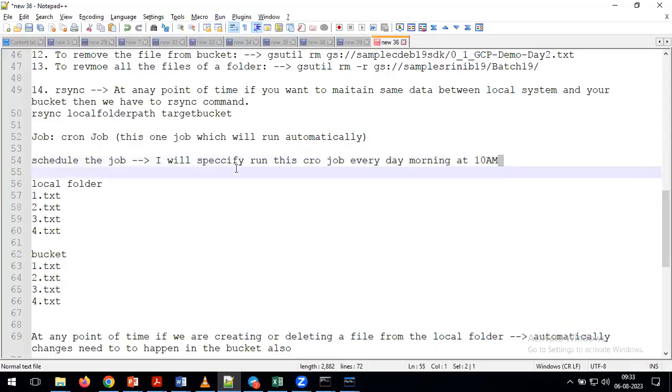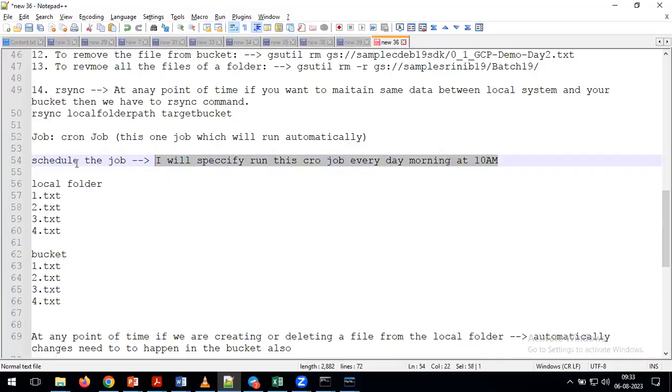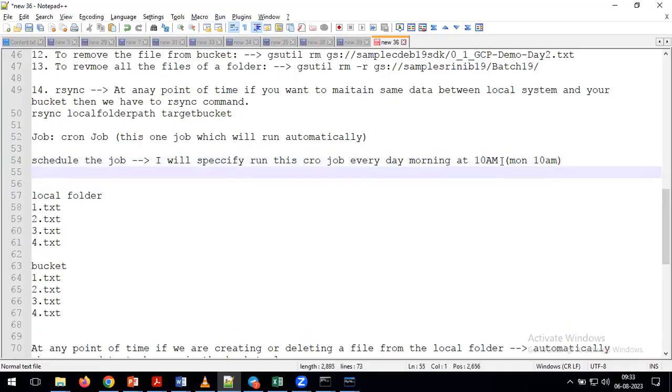Now again, when this job is going to run, what did we do? We scheduled the job. I will specify: run this cron job every day morning at 10 a.m. So for example, Monday 10 a.m. this job ran. Again, when will it run? It will run on Tuesday, 10 a.m. It will run one more time.